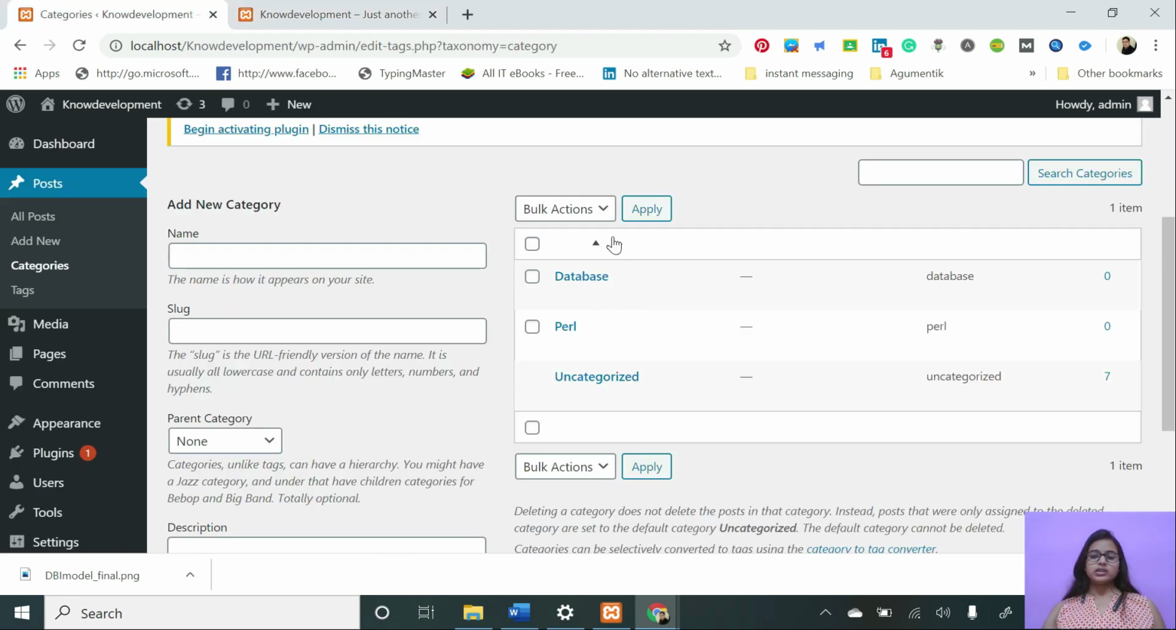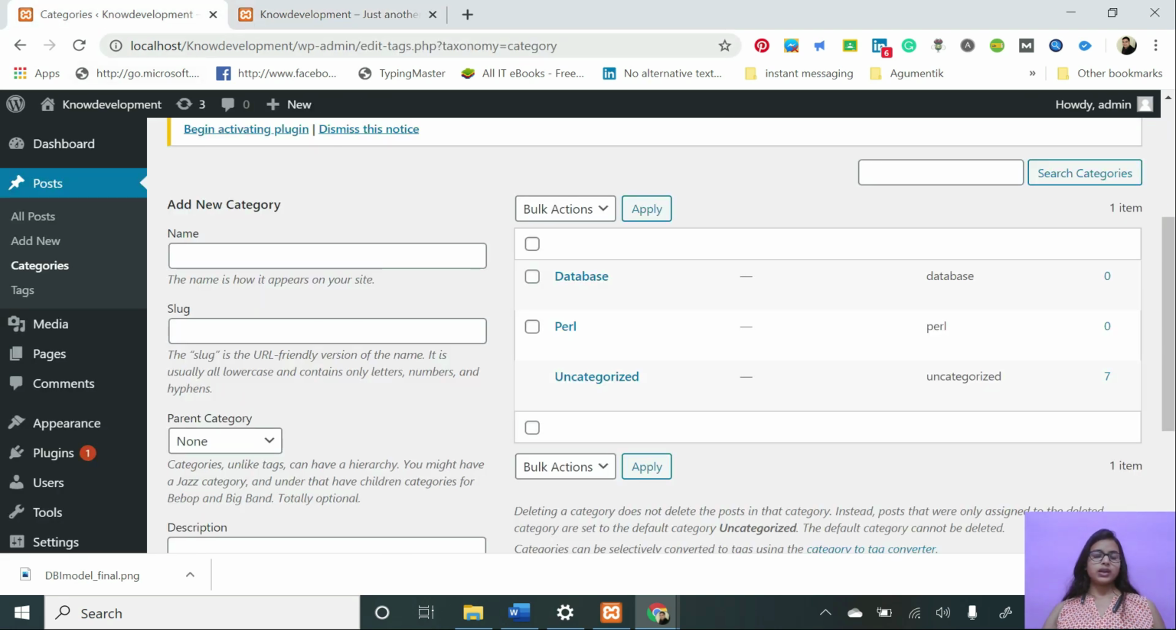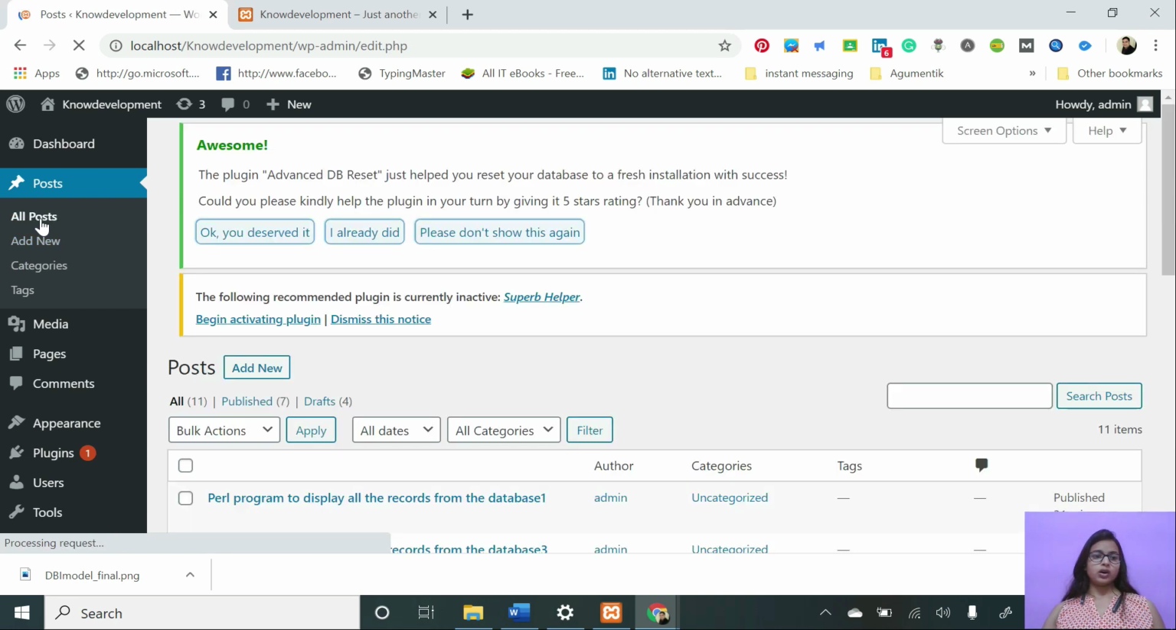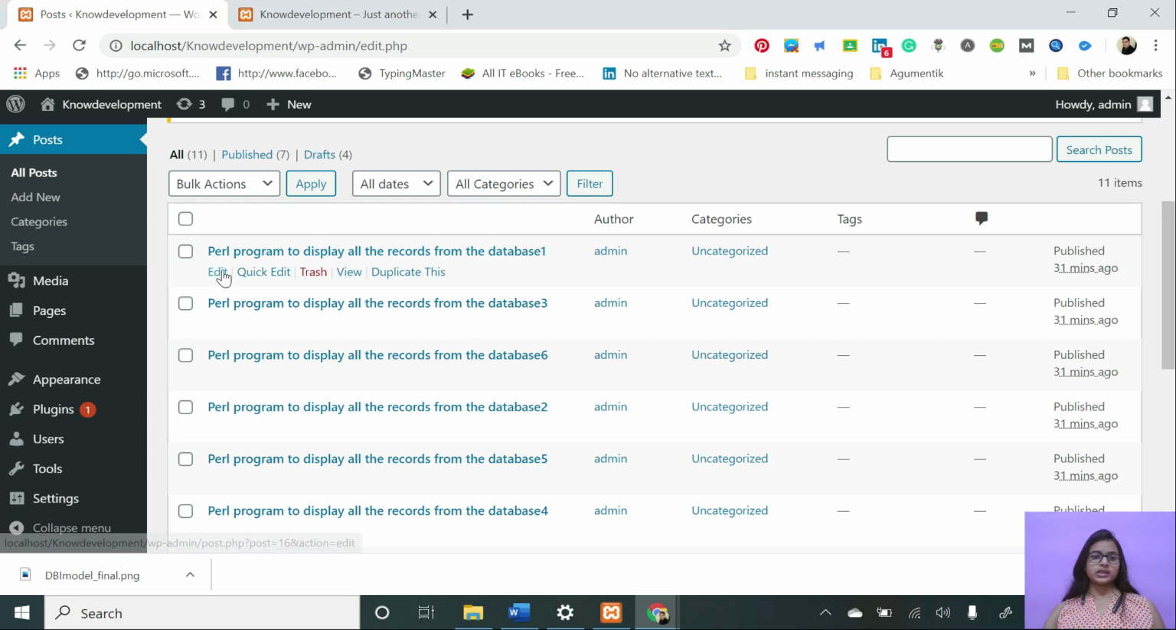Now I want the Database and other categories also to appear in the corner. What we will have to do is go back and click on All Posts. We go down and see the post "program to display all the records from the database one". This is coming under the Uncategorized category. I want it to be under Perl. We will go into Edit.